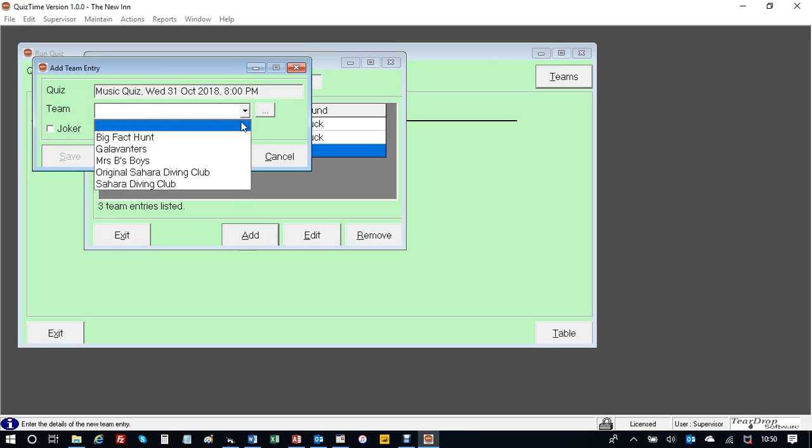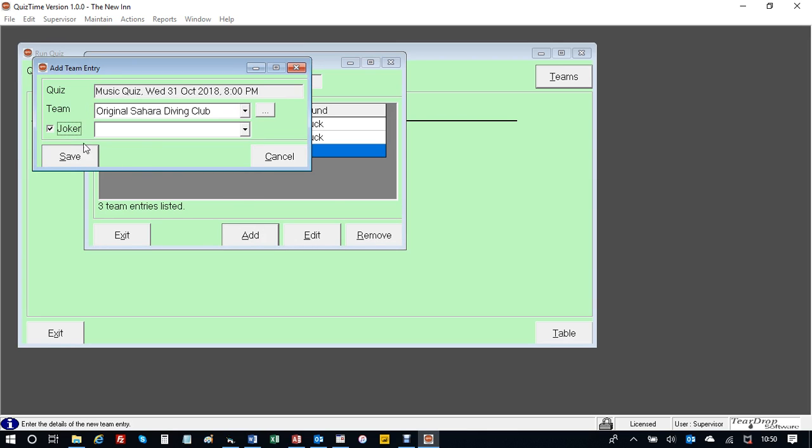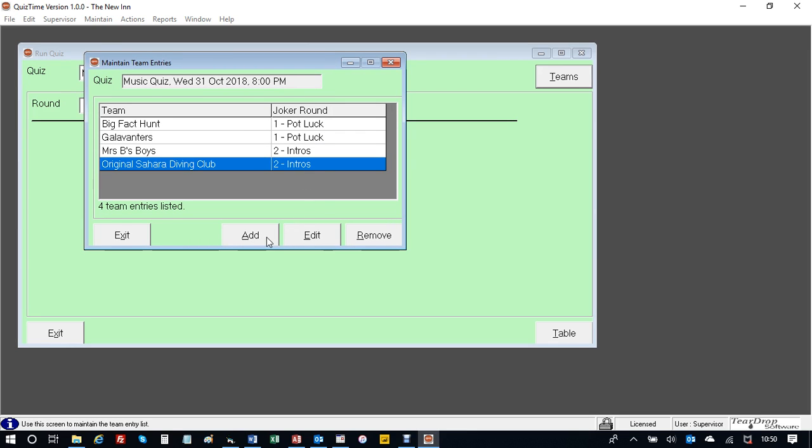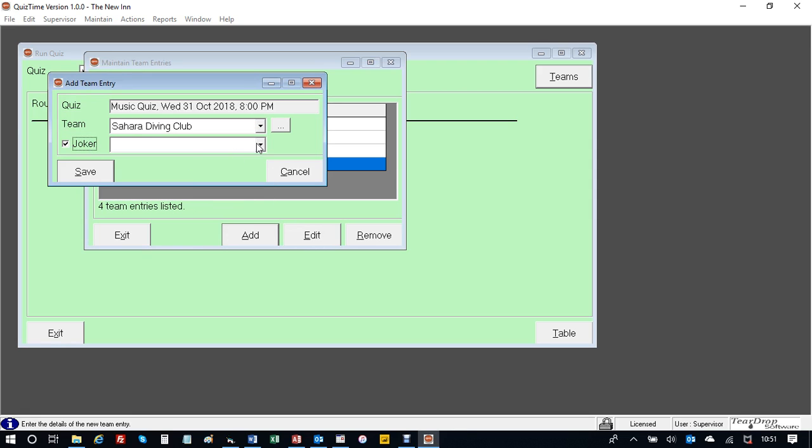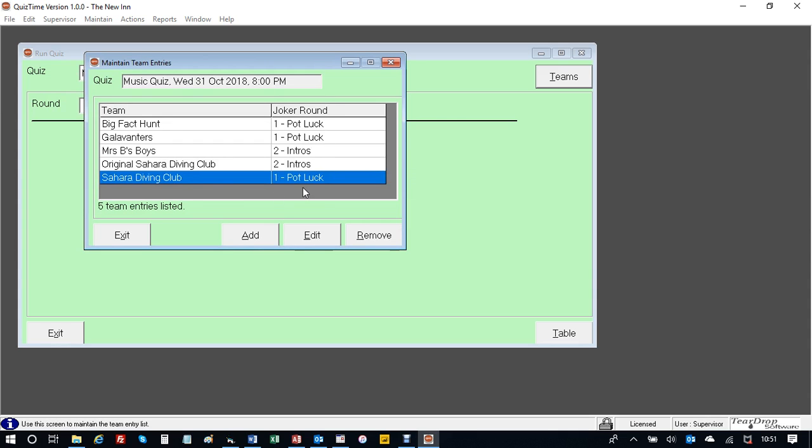The next are going to use intros as well. And then the last one is also going to use potluck. Now notice on your joker options, only the 2 rounds that were previously set up to be joker options are listed. The third round, the picture round, is not included. Okay, so that happens automatically within the run features. So there we have our list of teams set up and the jokers that they've chosen.